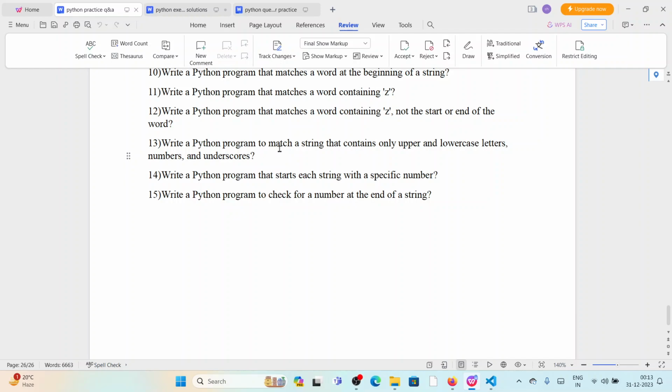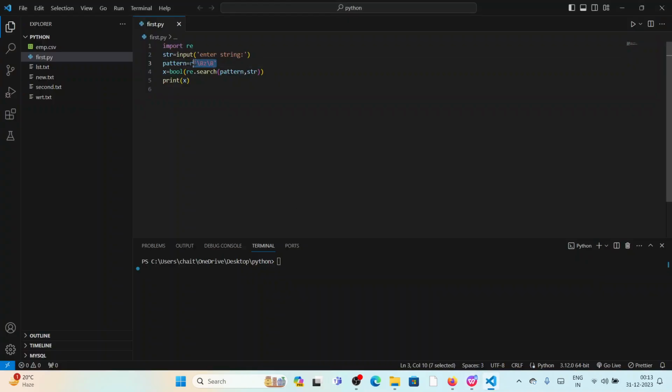13th one, write a Python program to match a string that contains only upper and lowercase letters, numbers and underscores. The string must contain uppercase letters, lowercase letters, numbers, and also underscores. We have already seen this one, the first program only. Just you have to write underscore this one. Simple pattern this is. Check.